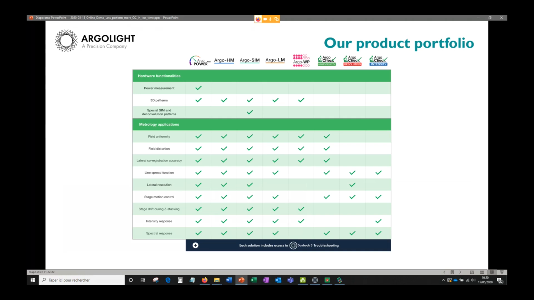It is also possible to make a custom solution if you have specific needs. So there is the Argo Power that I showed you, that is based on the pattern that we have in the Argo Power HM. HM means high magnification. So Argo Power and Argo HM are designed for systems from 20x magnification to 100x magnification.